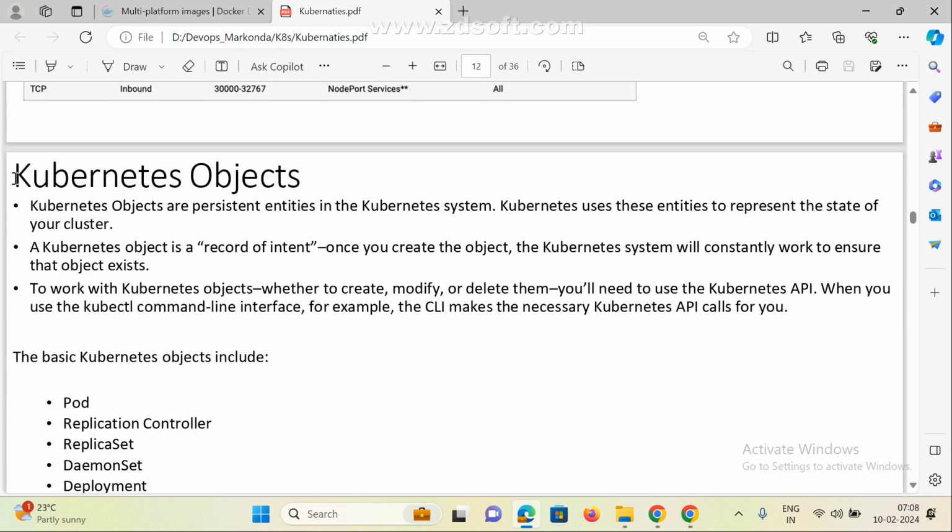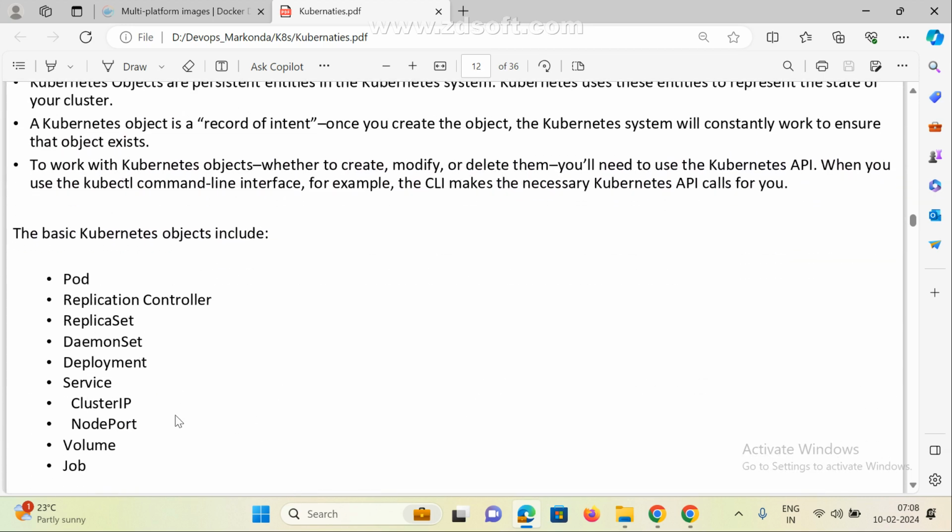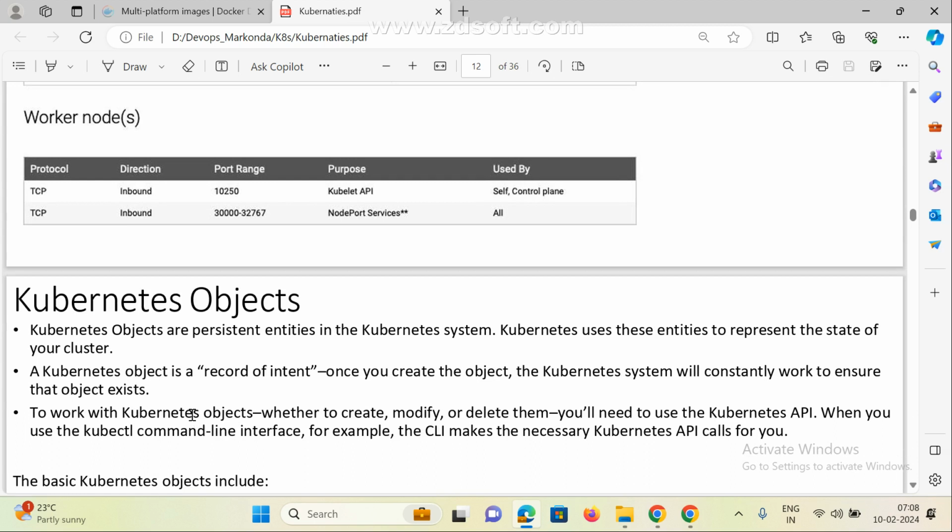Now there are many objects available in Kubernetes. This is very, very important, and most people ask about it in interviews. If we come to Docker, there is the Docker client, Docker daemon, Docker image, Docker container, registry. In the same way, here we have Kubernetes objects. Kubernetes objects are persistent entities in the Kubernetes system.